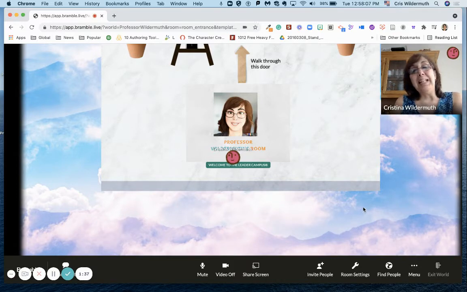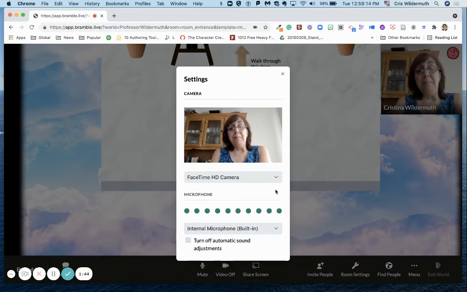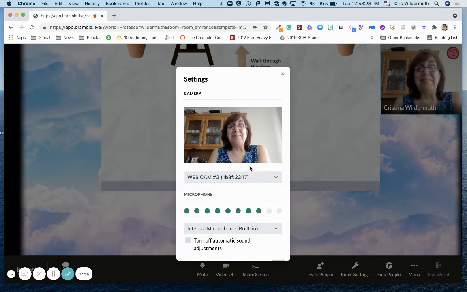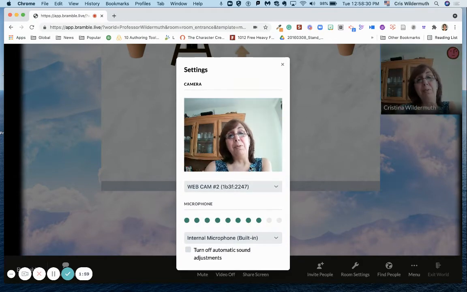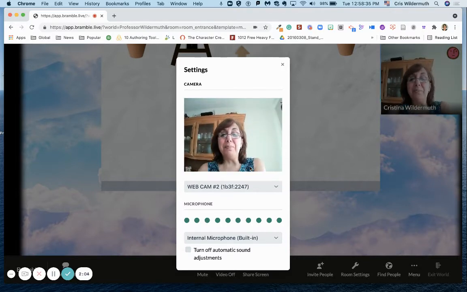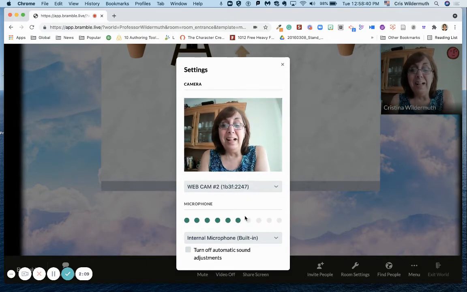The most important thing is down here where you see menu, you should click on settings and make sure that it's capturing the camera that you want. So for example, right now I notice that it's capturing my face camera. Oops, sorry. That is Bambi. You're going to meet Bambi when you go inside my room. And I wanted Bramble to use my external web camera because I think it's a better camera. Hold on, let me adjust this a little bit better.